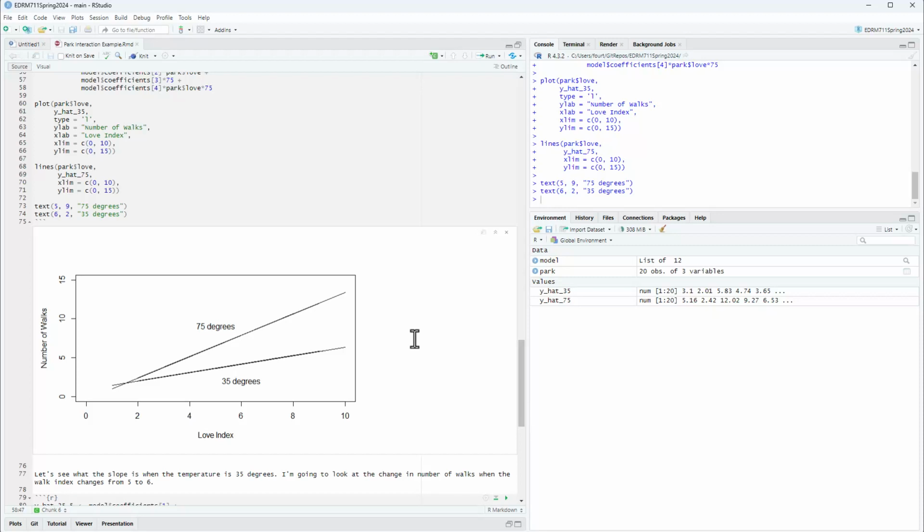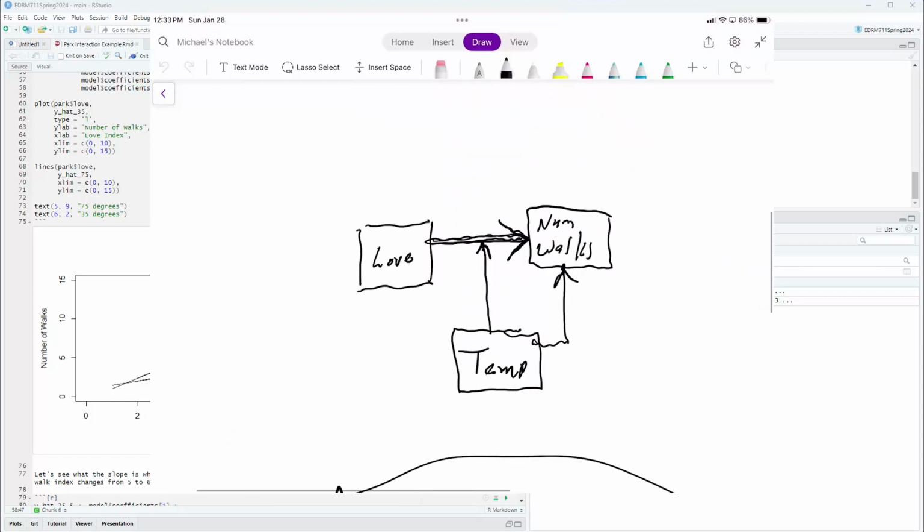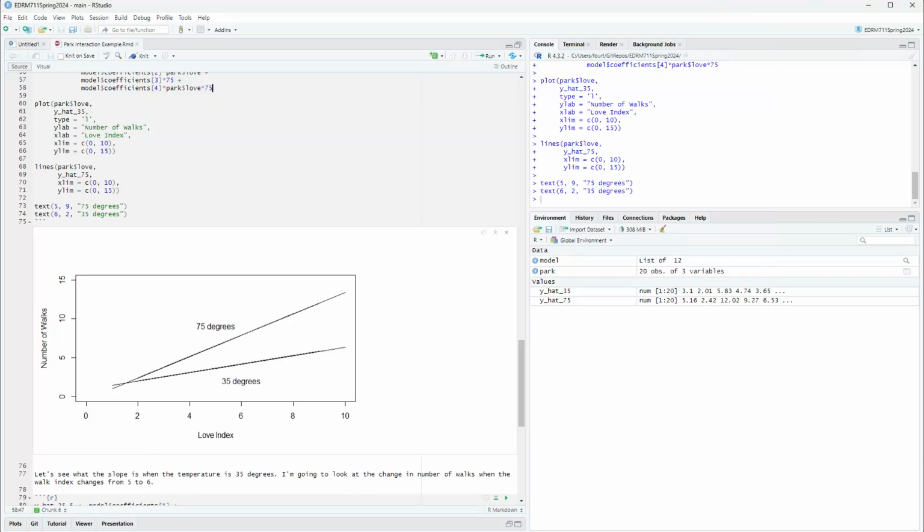It depends. And this supports the model that we drew earlier, this model that we drew back here, that temperature is moderating the influence of love. So when it's 35 degrees, the effect of love is not as pronounced in terms of the number of walks in the park. Note the slope is not as great as when it is 75 degrees, then love in fact will lead to substantially more walks as the love index increases.